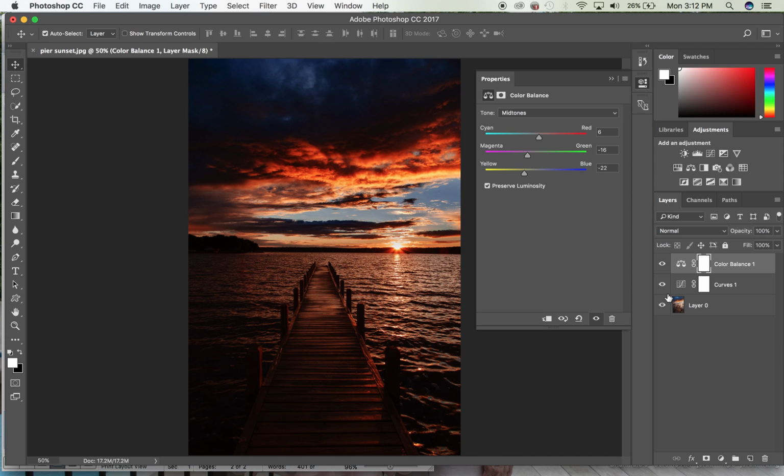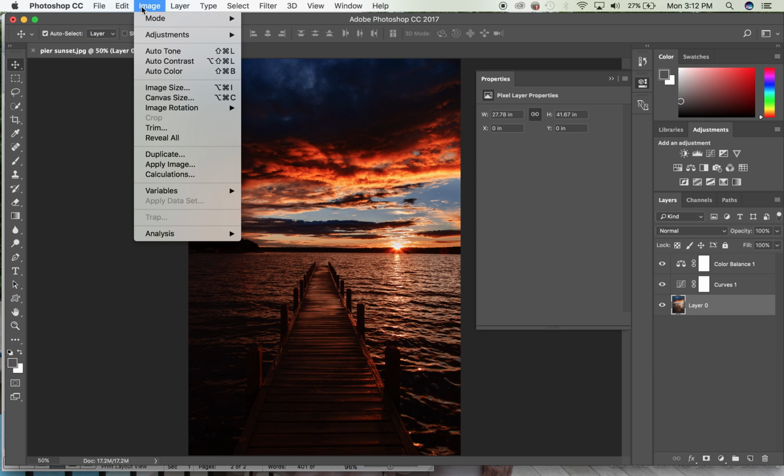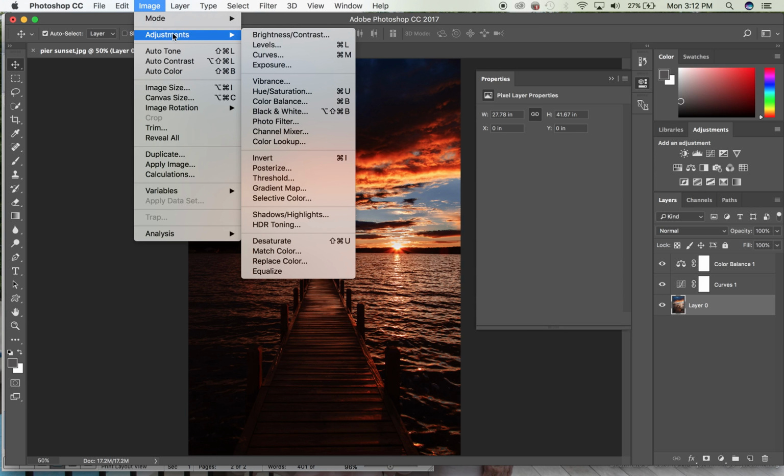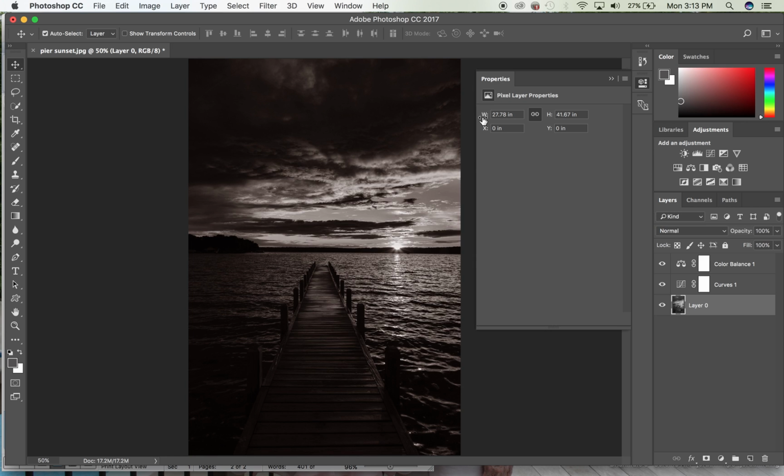We will now edit the photo to be black and white. Go up to the main menu toolbar after clicking on Layer 0 and click on Image, Adjustments, and then click on Black and White. This pop-up window will come up and everything will be set to a default, and all you have to do is click OK. Your image is now in black and white.